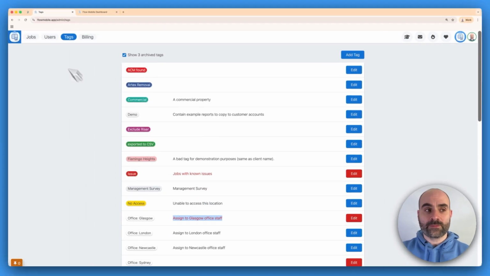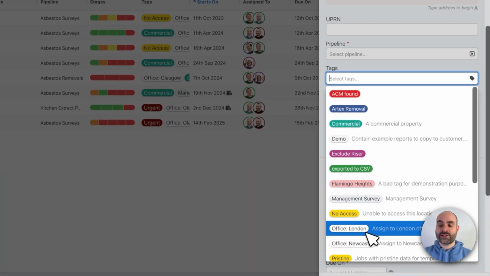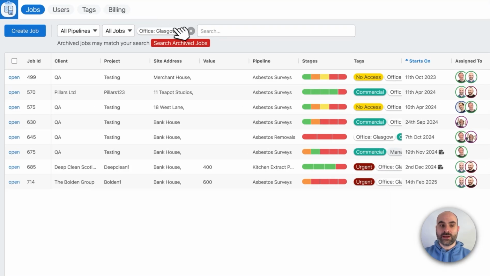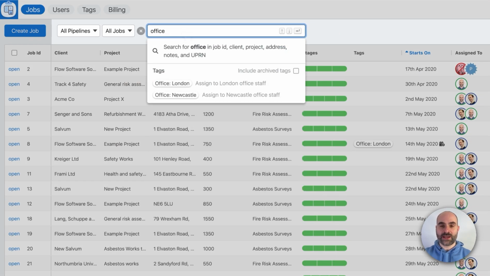So when I add a new job, you can see there is no longer an Office Glasgow appearing, which is exactly what we wanted. And you can see here, if we were to clear this search and try searching for Office Glasgow again, it's no longer there because it's been archived.